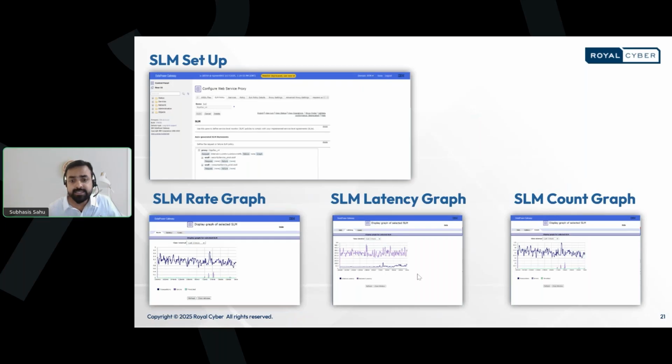Likewise, the latency graph. You can see the internal latency, that is DataPower's latency, and the external latency, that is the backend's latency. So this clearly shows where exactly the latency is coming from. This SLM count graph gives a count of the messages. Okay, so moving on.